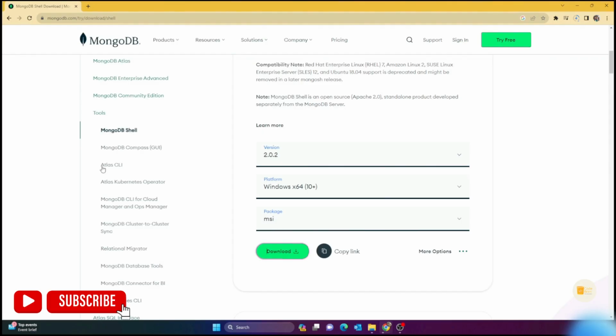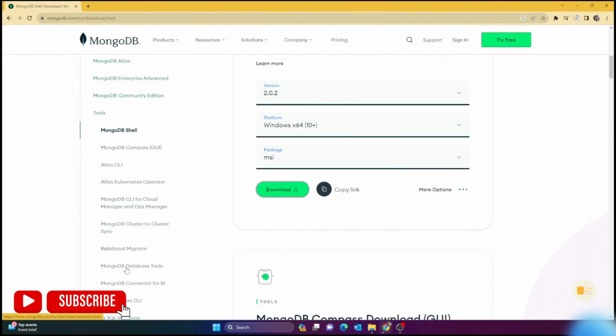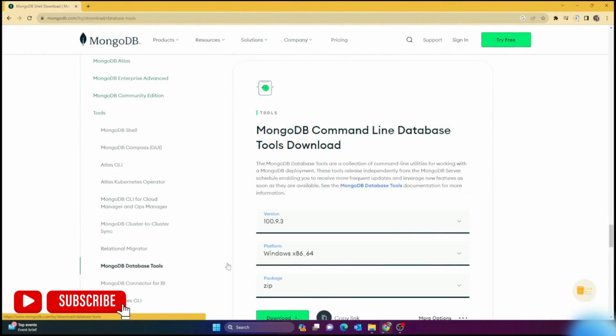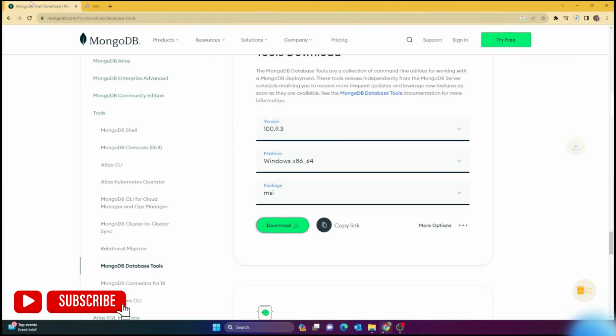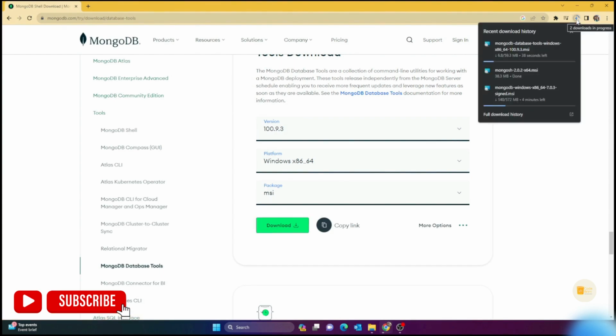Now the third thing is the database tools. So you can come here and search for database tools. You would get it here, and we simply need to make it MSI, and then everything is fine. If I click on download, it would be downloaded again. So now the three packages would be downloaded, and we'll wait for a few seconds to let them complete, and then we can continue.